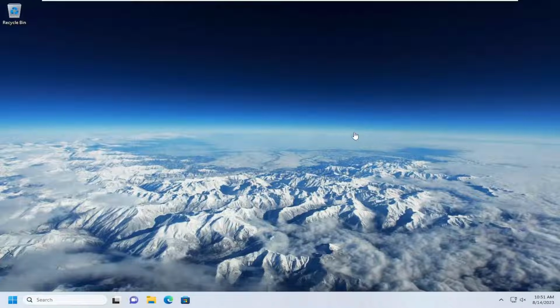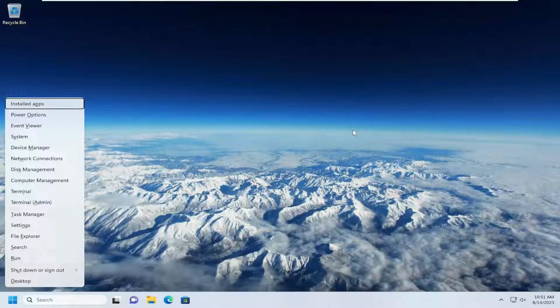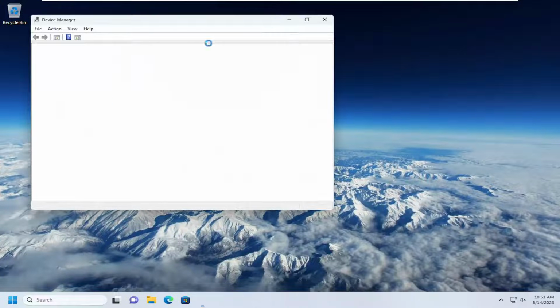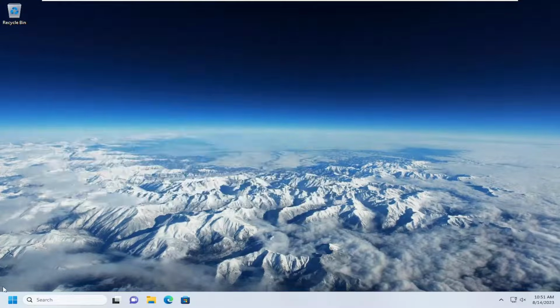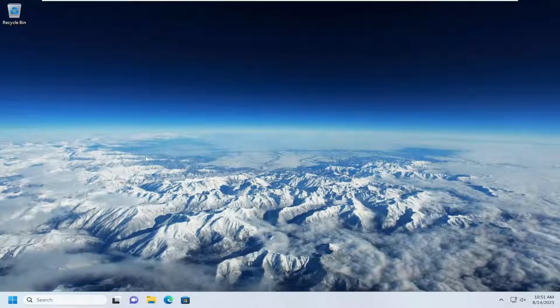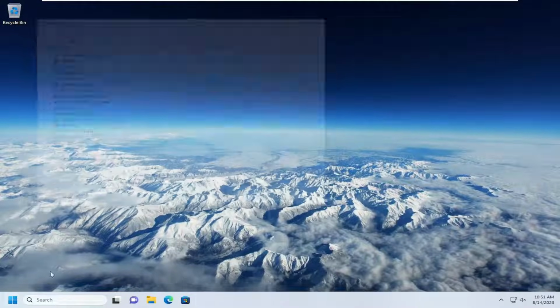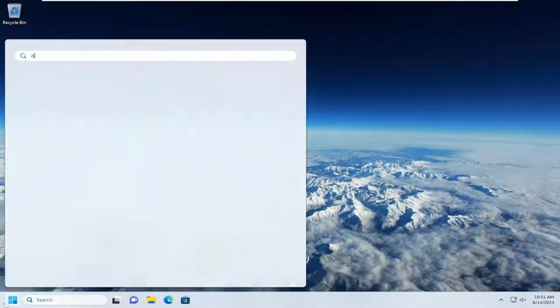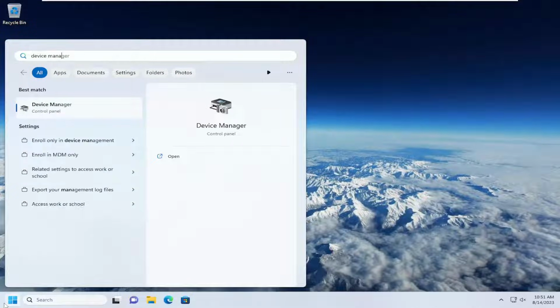So if you tap the Windows key and the X key on your keyboard at the same time, so again, Windows and X, you can select Device Manager from this list here. You can also right-click on the Start button and select Device Manager as well. You can also search for Device Manager just by searching into the search menu.